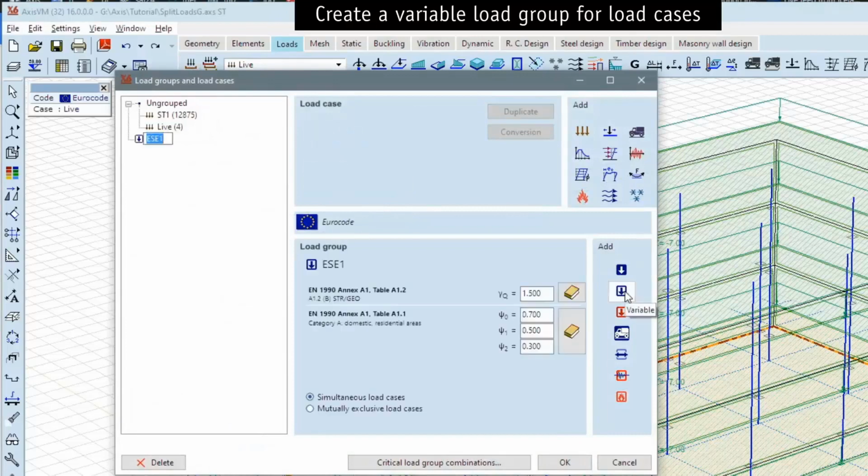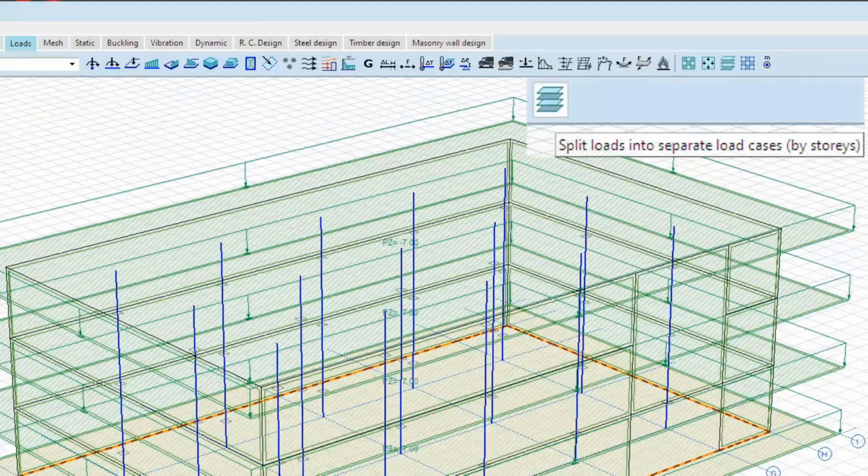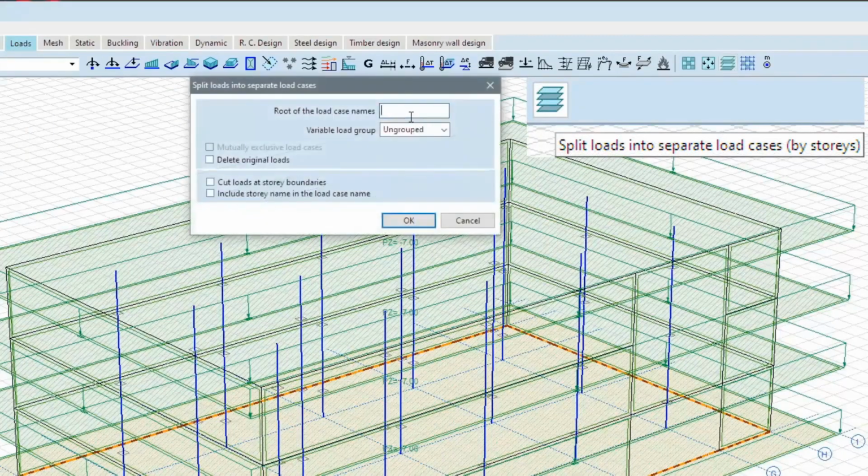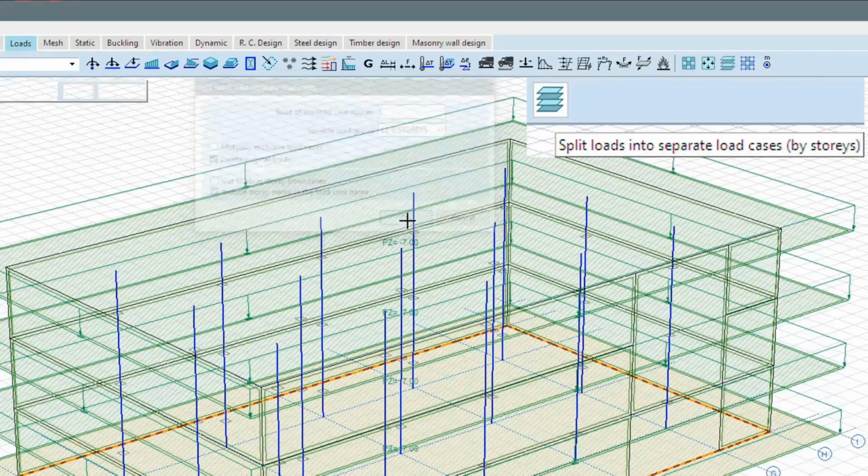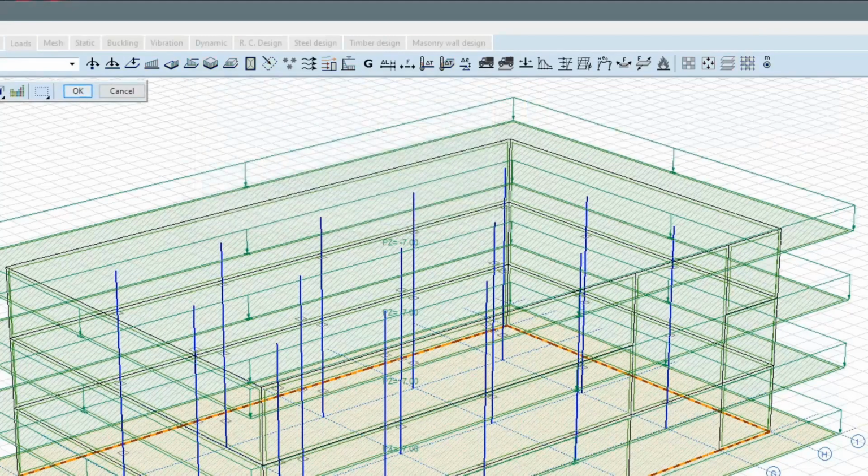Then we create a load group for the generated load cases. We'll call it live.stories. Okay. Then we split the loads of the ground floor according to the structural grid we have. That will be the second issue. Now we just split these loads, placing them into individual load cases.